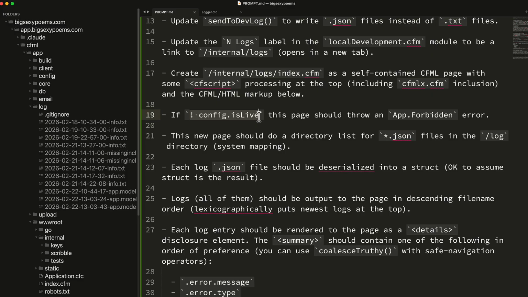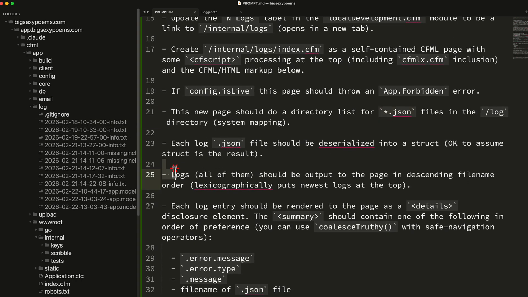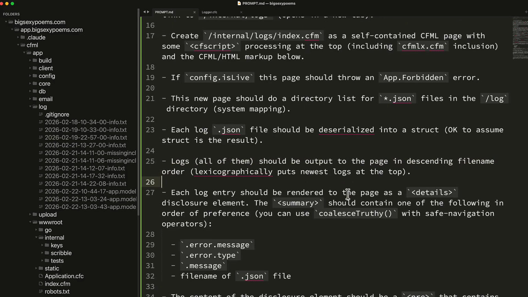If config is live, this page should throw an app forbidden. This is a development tool. It should only work in local development environments. This new page should list the JSON files in this folder. So these are going to become .json, not .txt. And then it's going to sort them lexicographically so that the newest logs are at the top.